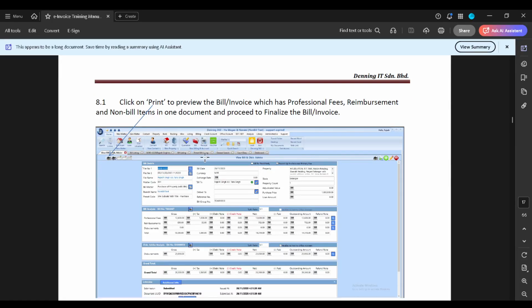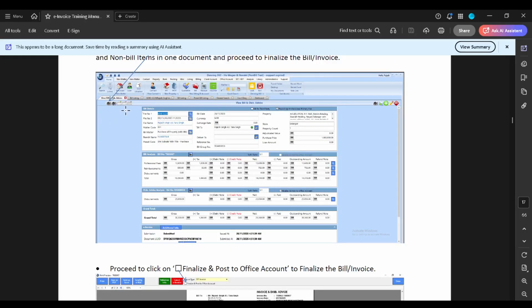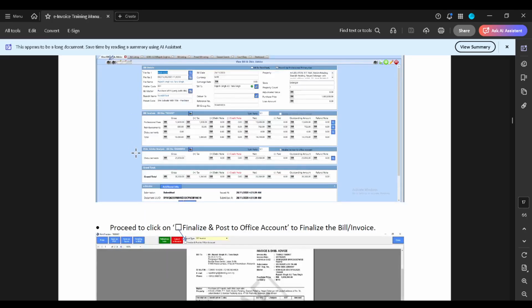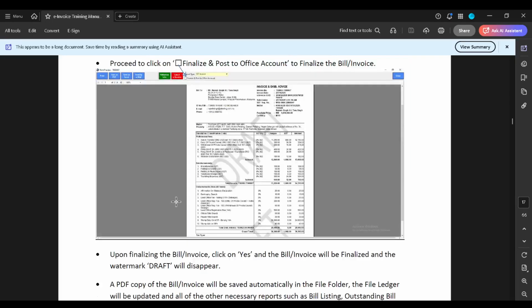Back in the software, you click on print to open up the bill or the invoice, which has professional fee, reimbursement, and non-bill items in one document, and proceed to finalize the bill or invoice. Then you tick the checkbox, as you are doing now. Just tick the checkbox. The invoice or the bill will be finalized.